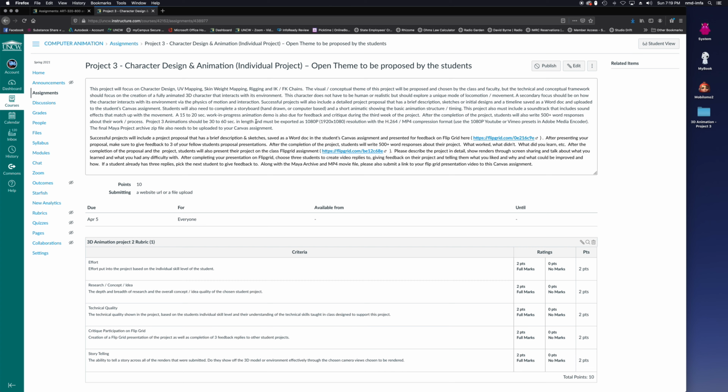This character does not have to be human. It does not have to be a biped. Bipeds are really hard to make the first time. So I really suggest to all of you, don't try to make a biped your first time. You can if you want to, but you don't have to. But it should explore a unique mode of locomotion or movement.